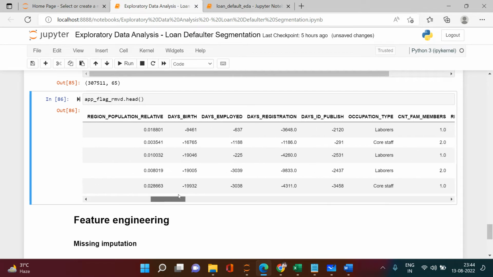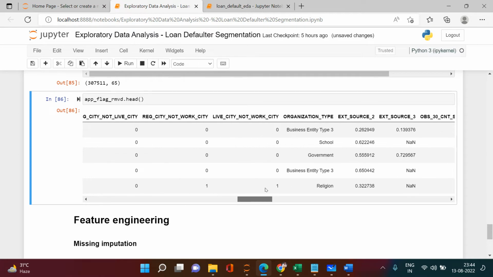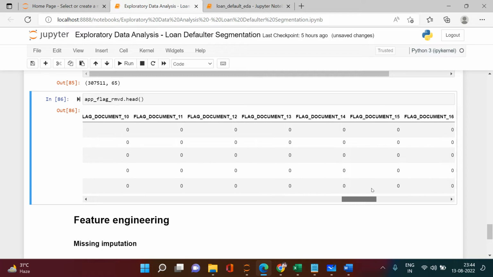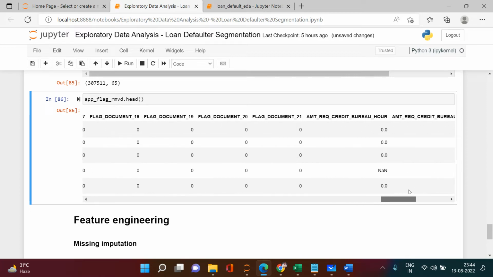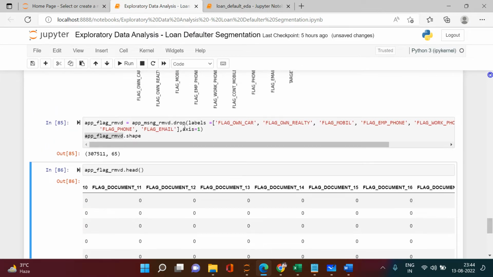Then what are the other columns that we can try to remove? Okay, let's just see. Why is it still showing flag columns in it? That's a problem, isn't it? And let me just call it flag removed. Here I must say inplace equals true. What's going to happen if I say this?